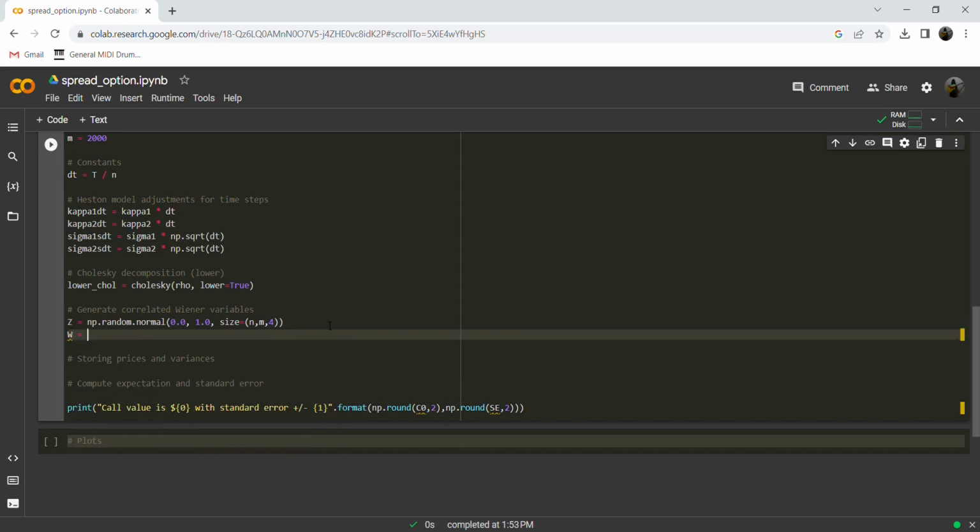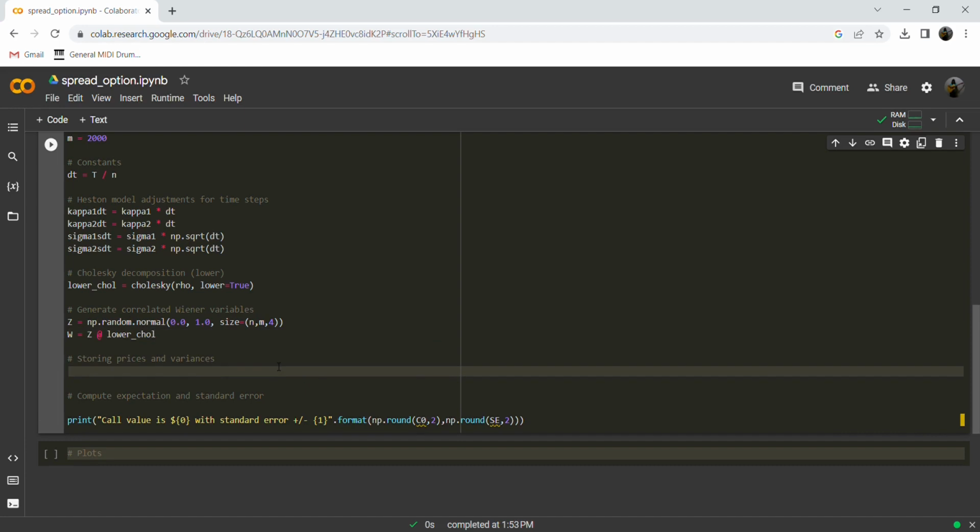So now let's write the Wiener variables. We are using matrix here. Now let's write an array to store prices and an array to store variance.